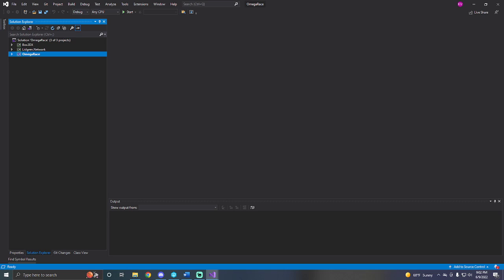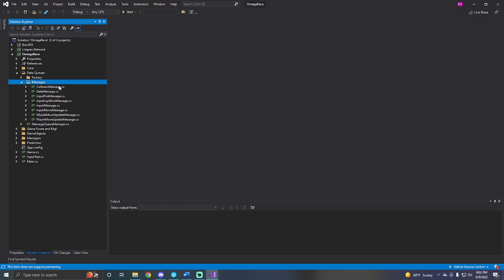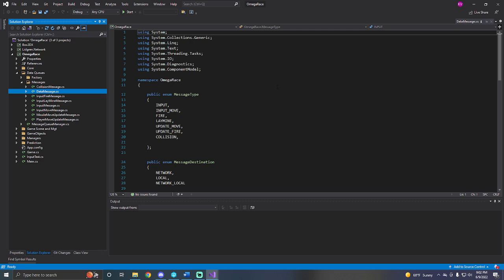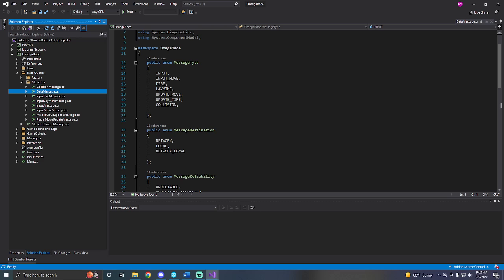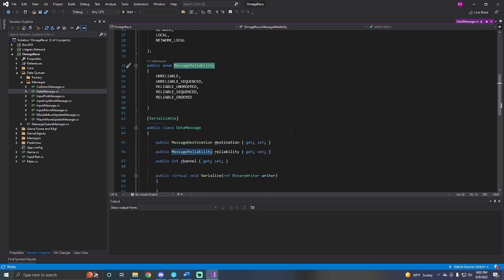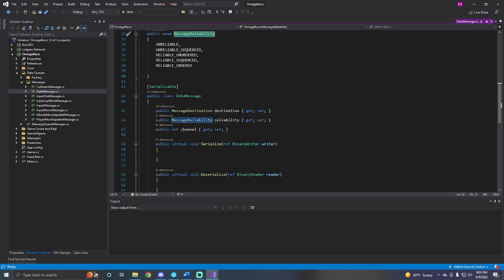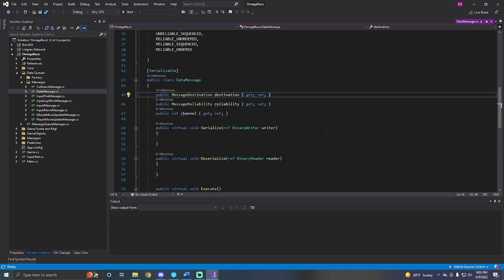So start off with the basic networking. We can go over the data queues. So I do have my messages. You have just a basic data message, which has your message type enum, and then a message destination and message reliability. So basically, my base class just has these three variables that will be set by all of the messages that inherit from it.